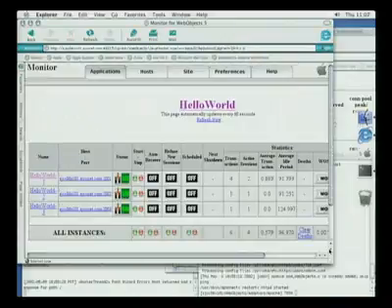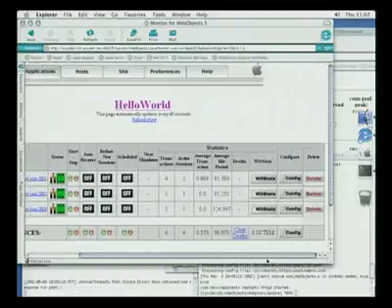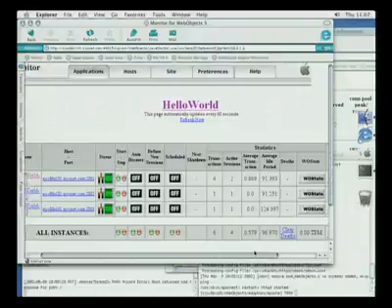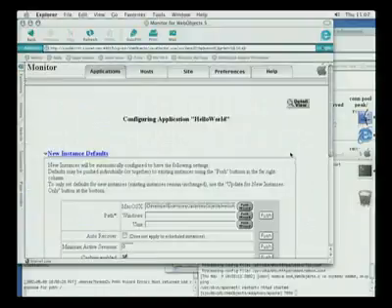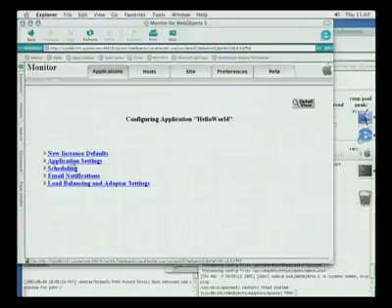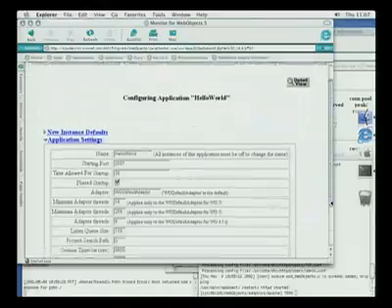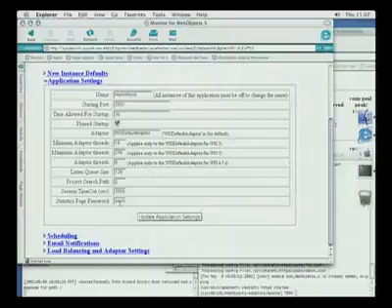Oh, I'm sorry. Okay, so I'll go back. This man asked where I set the password. What you do is you can set it on the command line, but I actually set it in Monitor. When I first configured the instance, configuring application Hello World, it's an application setting. And so what you do is there's this statistics page password, and I typed in secret here. Okay?